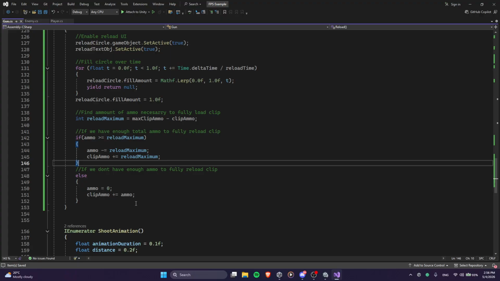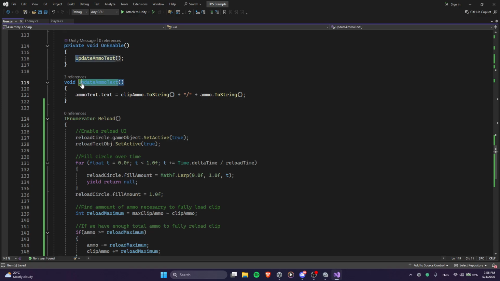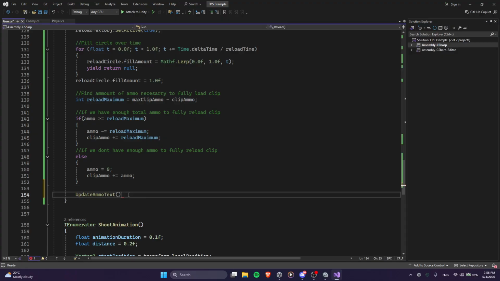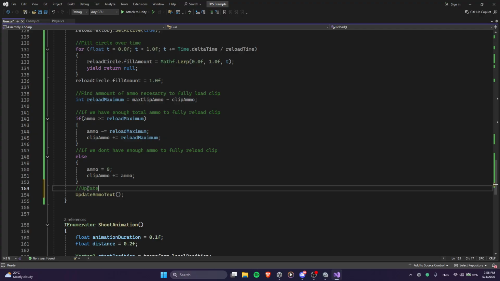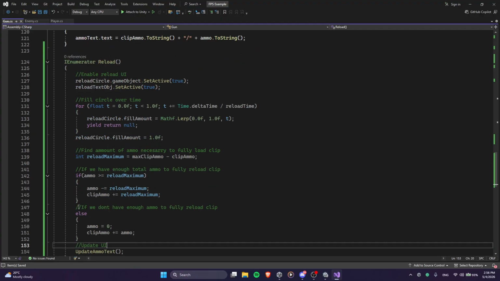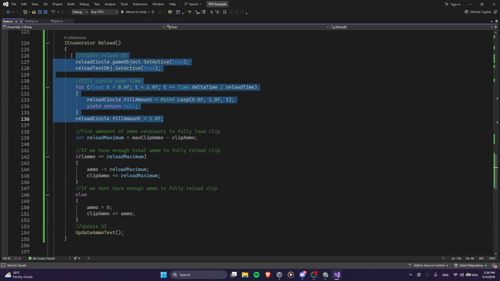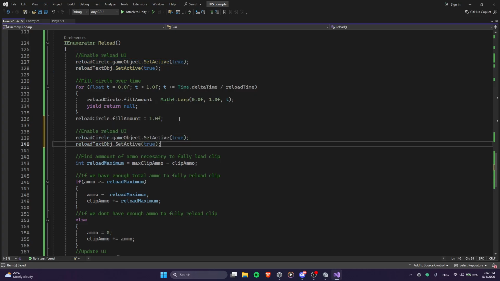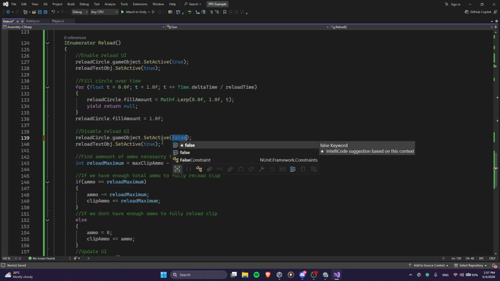So now that we did the reload, we need to update the UI. So we use the function that we created here at the end. So update UI. So that's everything. But also after this animation here, you want to disable those UI elements. So I just copy this here, and after the fill, we disable those. Just replace here with false.